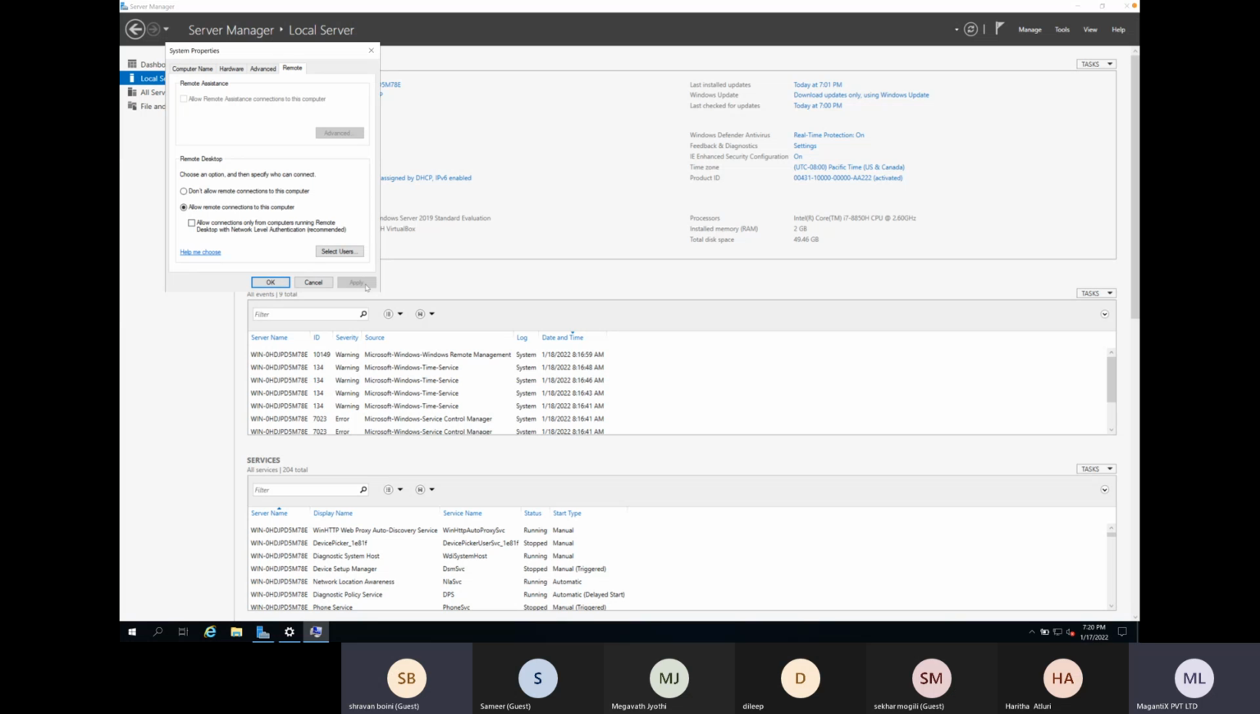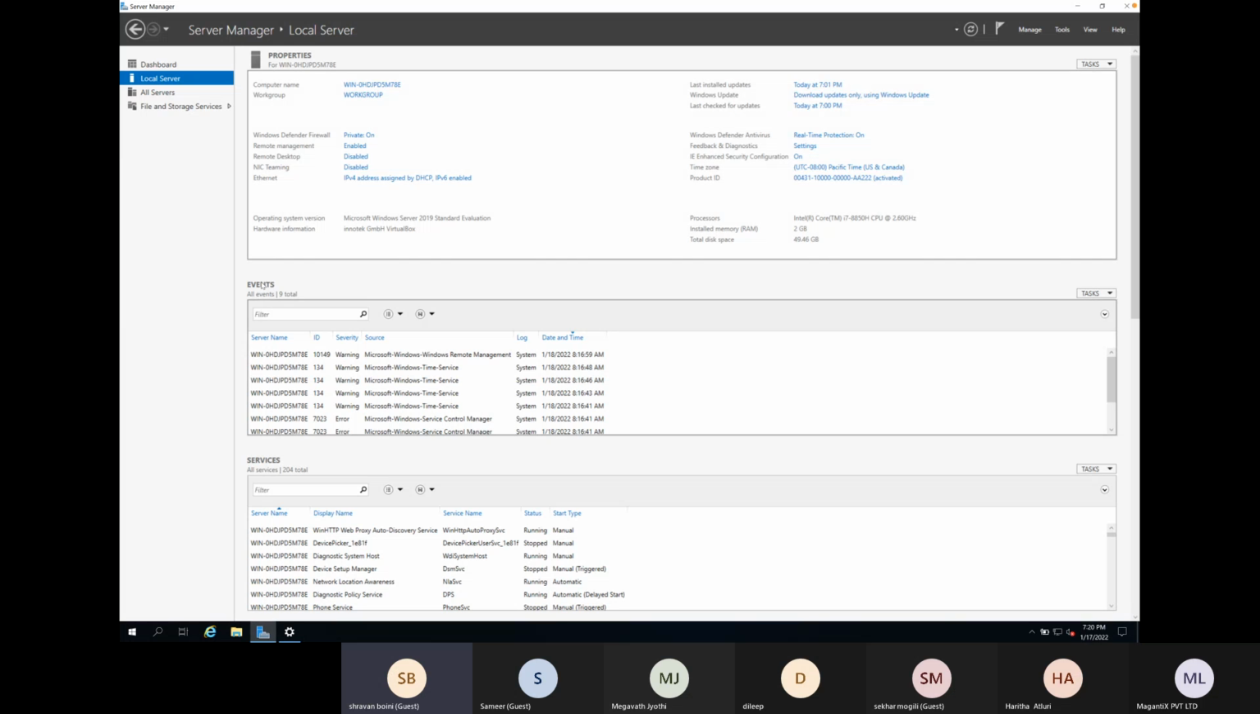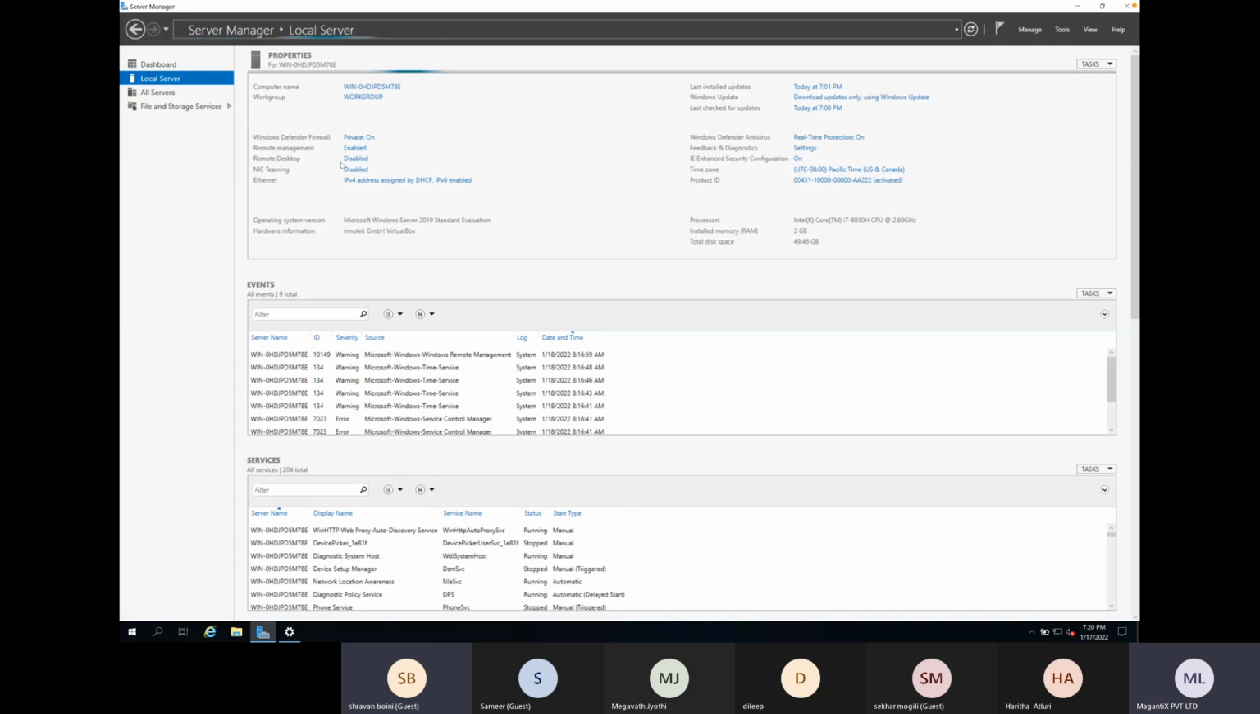So how difficult is enabling RDP? So it doesn't show enabled. If I do a refresh, it will show up again. Okay, so it is enabled. Are we clear with RDP? Any questions?